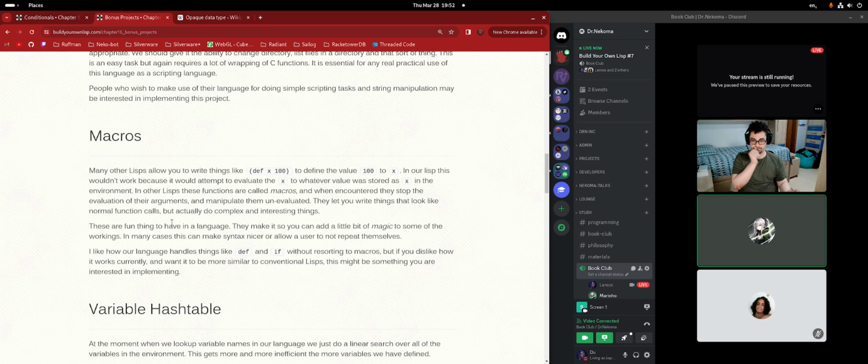Personally, I'm a bit more partial to read time evaluation. Like in Common Lisp, you can say hash dot, and that will evaluate the next form inside of the reader. And this is at least as powerful as a macro, because a macro runs before evaluation, and this is also running before evaluation, so you can do basically the same things as a macro. But notice that this doesn't need to introduce any new constructs to the language. You can just have a normal function and evaluate it at read time.